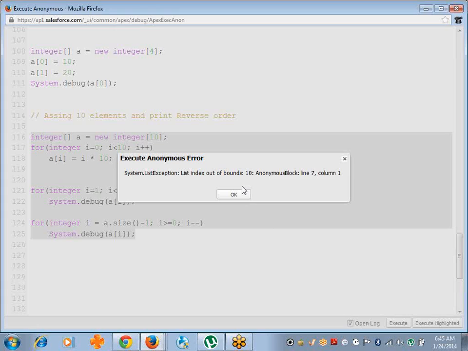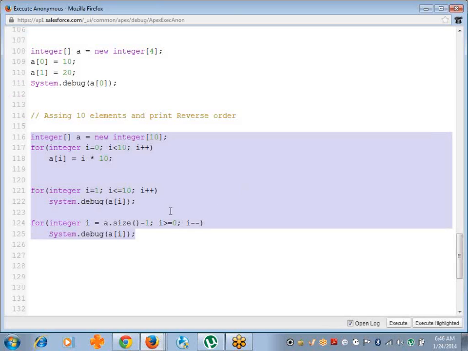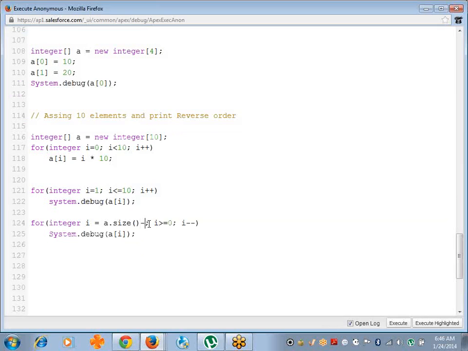Next, list out of bounds. List index out of bounds 10, line 7, column 1. A dot size minus 1 is at a bound. Let me check it here.